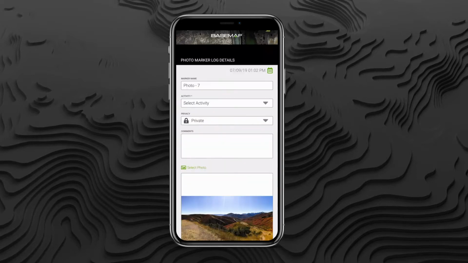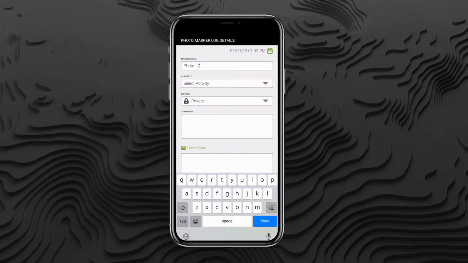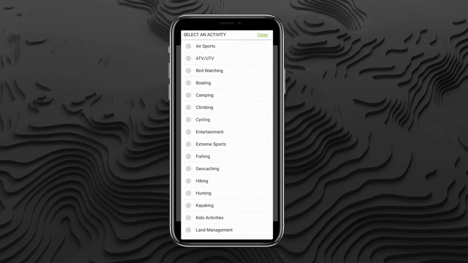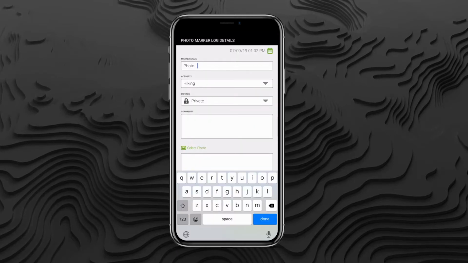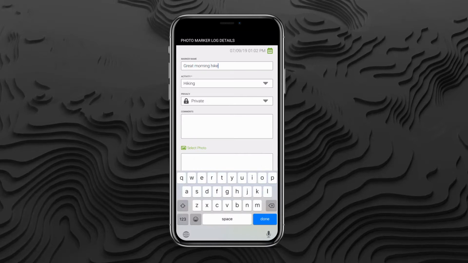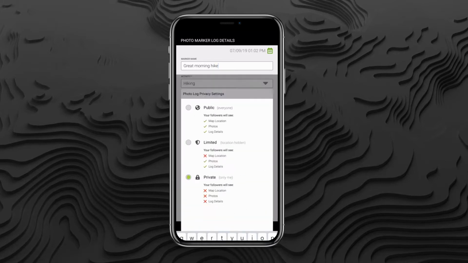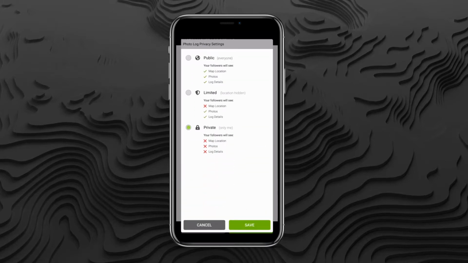Next, you'll be prompted to select an activity to associate with your log. In the future, your preferred activity will be remembered. But don't worry, you can still change it anytime. From the log screen, you can edit any of the fields you've already completed, as well as choosing your privacy settings. Public logs can be seen by anyone who follows you or that activity.